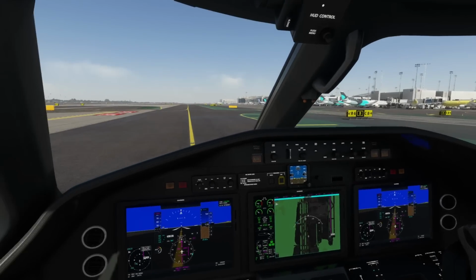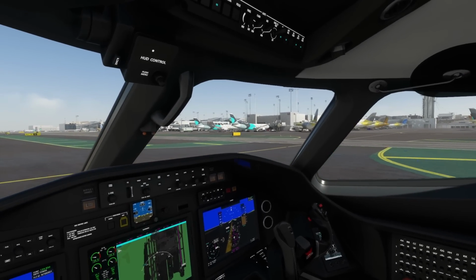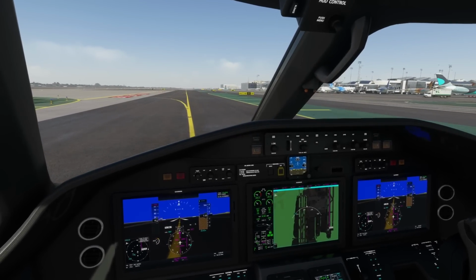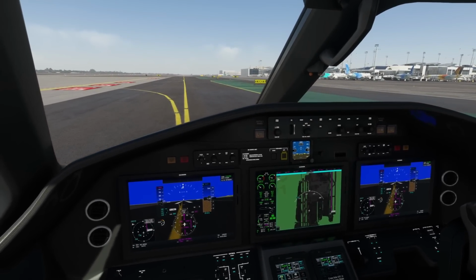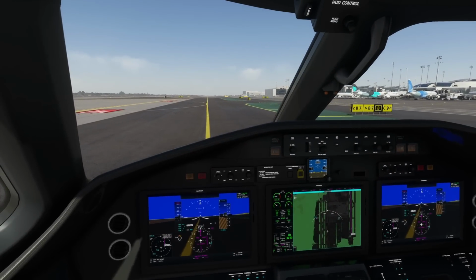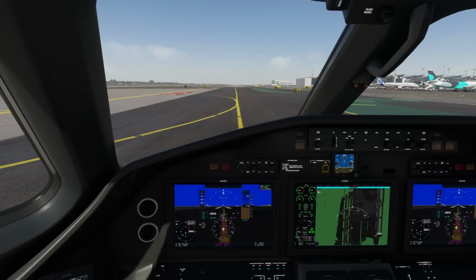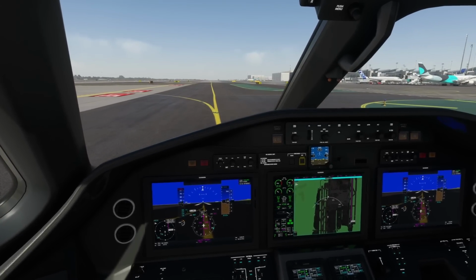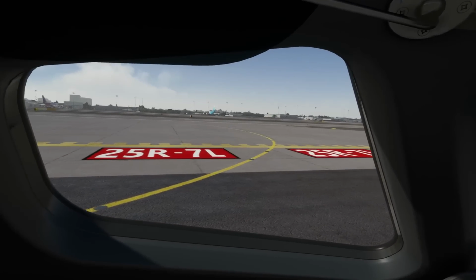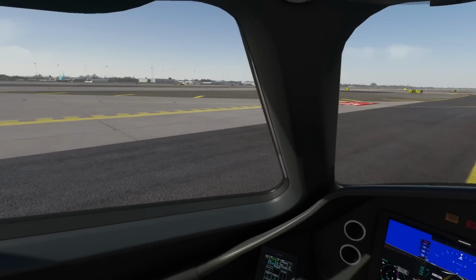LAX looks absolutely phenomenal. Love how busy it is. It's nice to see aircraft here. We are back up to 40. Girl, slow down. How much of your throttle do I have to take out of you? You are not behaving, young lady. You're gonna get me in trouble. We got a 747 over there.